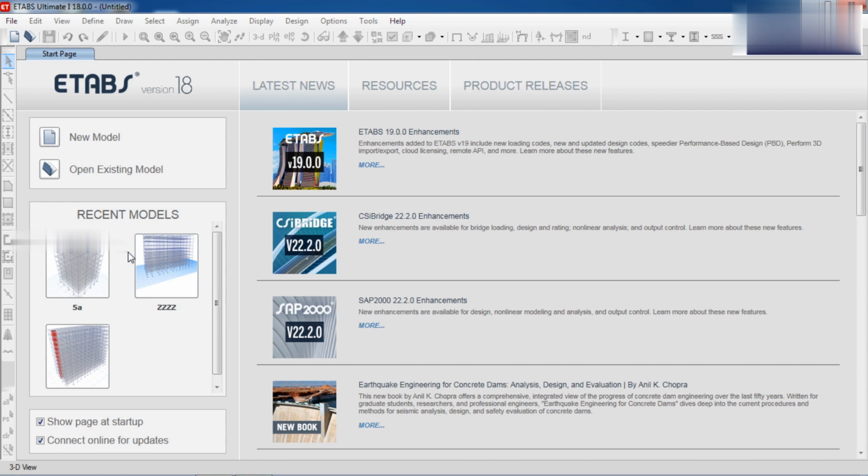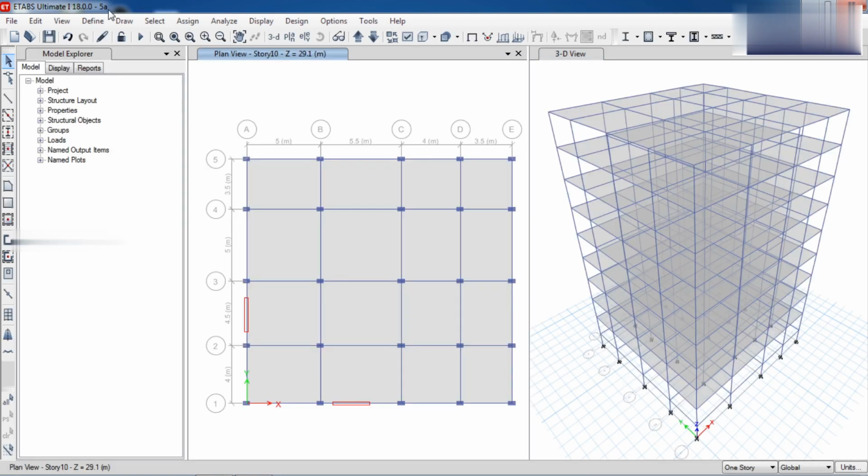Now let me explain the main screen. For that sake, I am opening a previously existing file from the recent models by a single click on it. Here I am opening a file with the name 5A. As we have discussed earlier, the title bar contains the name of the file which we have opened along with the name of the software. Hence it is showing the name here as 5A.